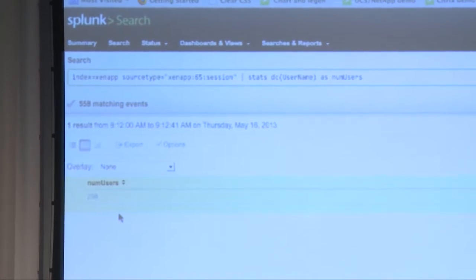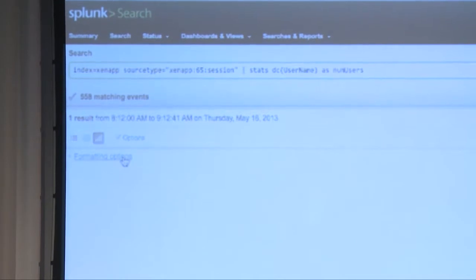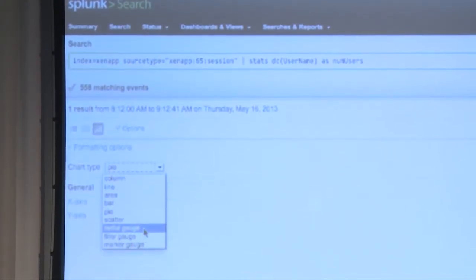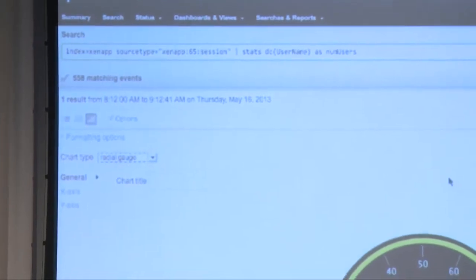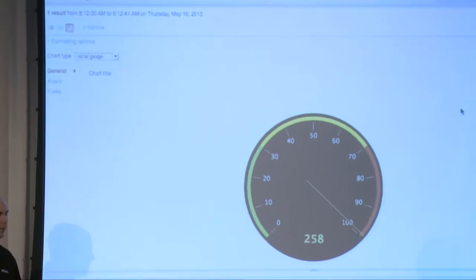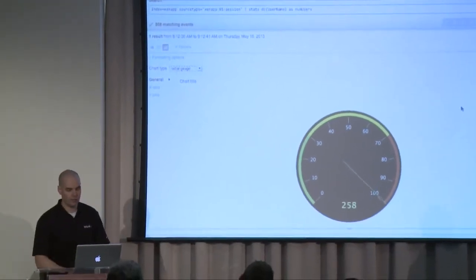But again, I said I wanted to visualize this in a meaningful way. So on these single values, I have some formatting options. I wanted to do this radial gauge thing. And what this does is it gives me this cool little radial gauge. By default, it pegs out at 100. So that's why you see the little needle moving. And our actual number is 258. But I'm going to show you what you can do here.